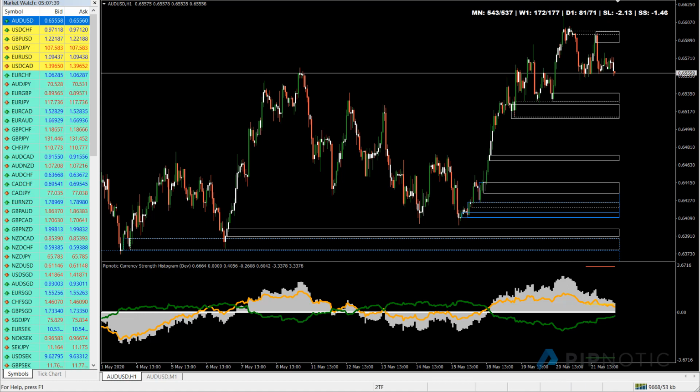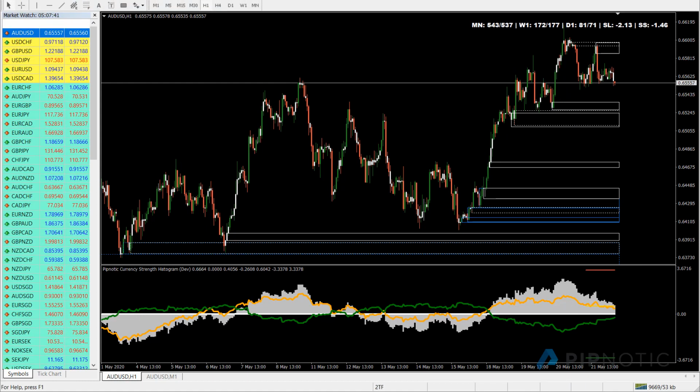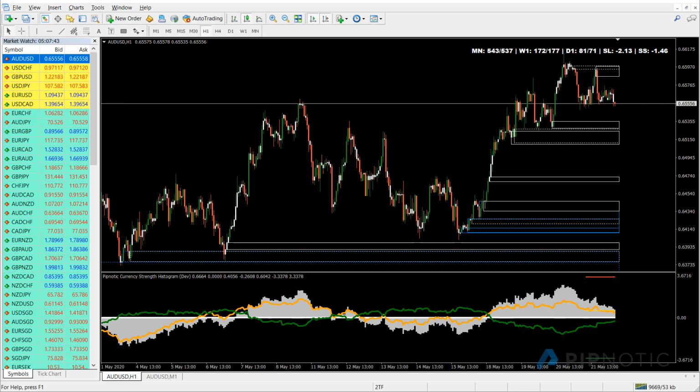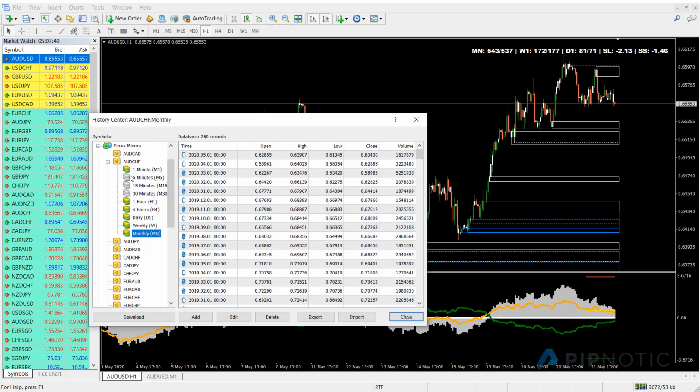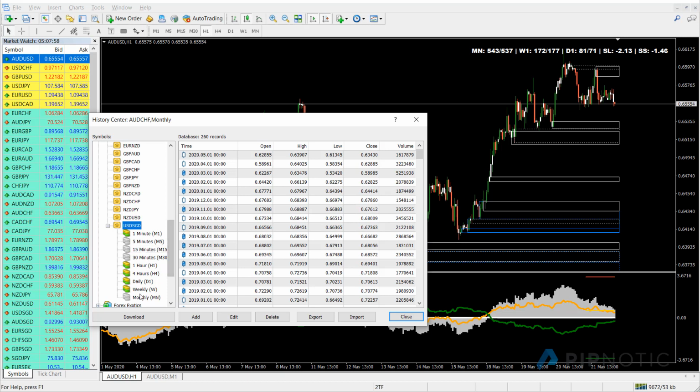And if you wish to do this in a slightly different way, you can go to the History Center, which is just here under Tools. You can go to History Center, and here you can download the symbols that you wish to download. So if you go, okay, I want to make sure that I have these. You can see here we don't have 5 minute, 15 minute, 30 minute, or monthly. Then you can just double click that, and then press download, and that will force the download of the historical data.